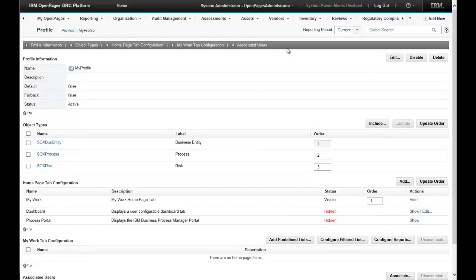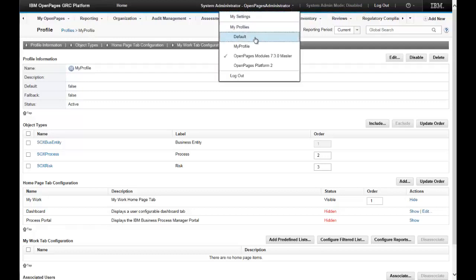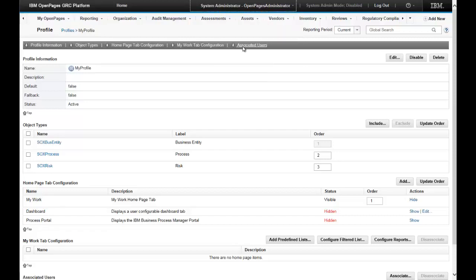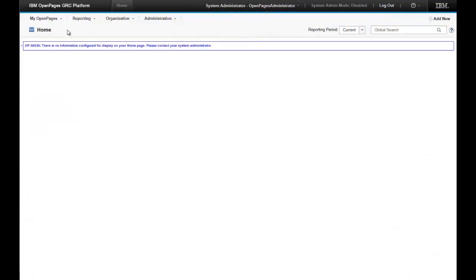In OpenPages 7.3 and above, you can dynamically change the profile to use. Click on your username at the top of the screen, and a list of all the profiles associated to you is displayed. Let's select our new profile. You will notice that the home page will change straight away to your selected profile. At the moment, we haven't configured anything to be displayed yet, which is why we see this alert. Also notice the lack of menu options.